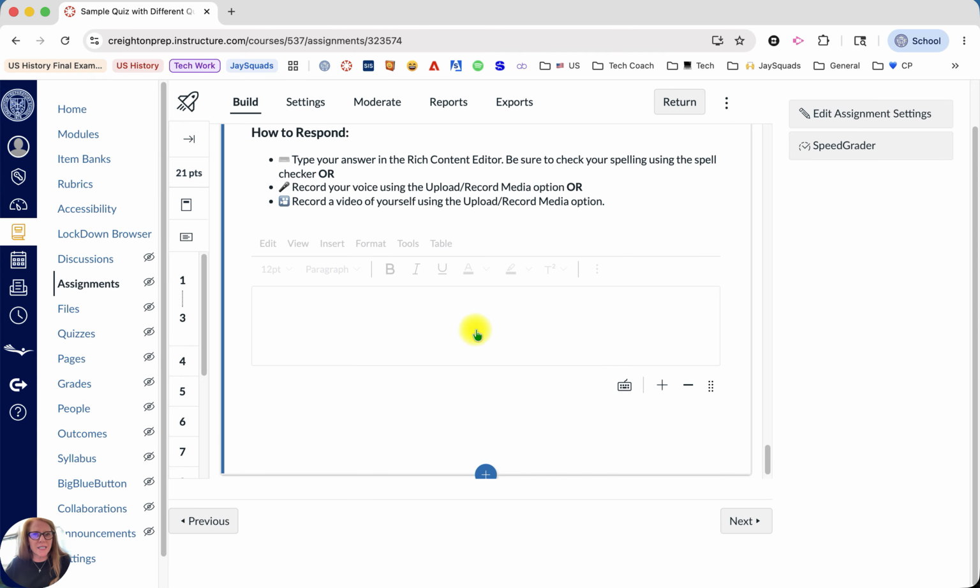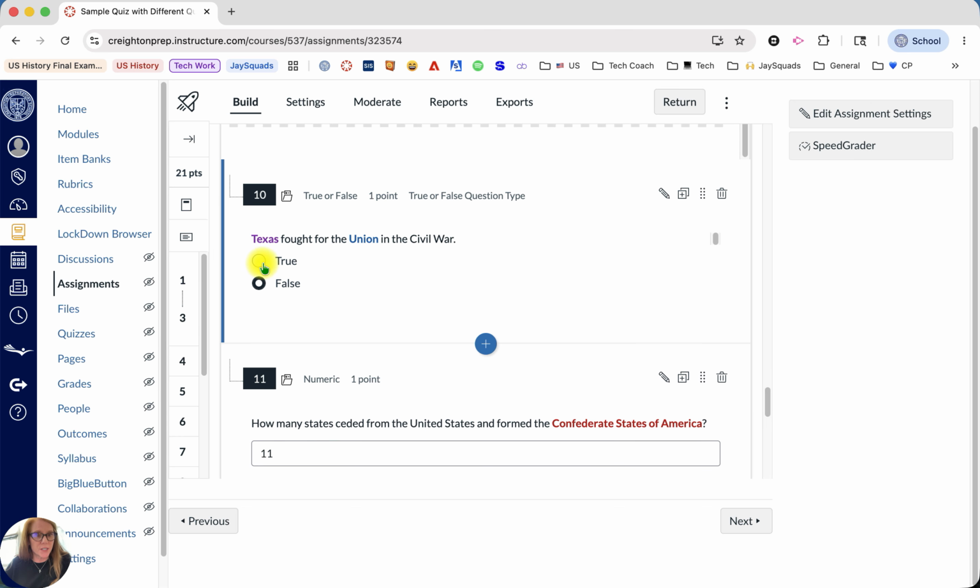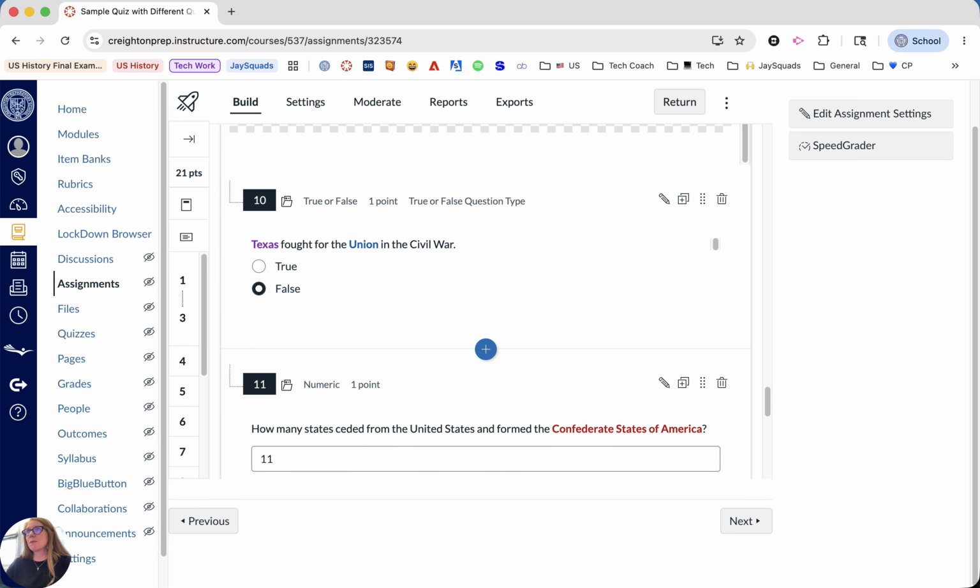I'm trying to think of ones I did not do. I did do a true or false. Did a stimulus, did an ordering, did a numeric, multiple choice, multiple answer, matching, hotspot. Oh my gosh, I did a lot. Fill in the blank, essay, category. I did almost all of them.